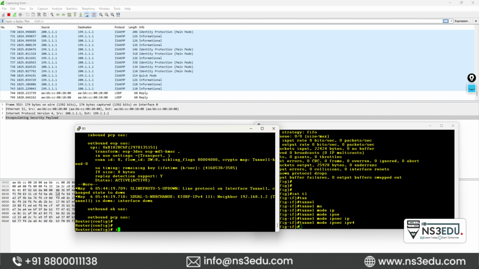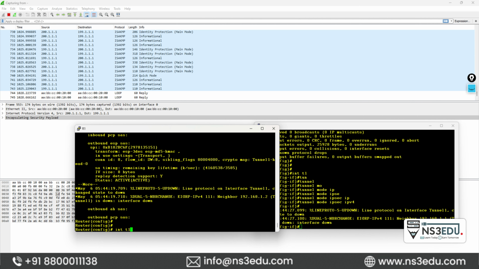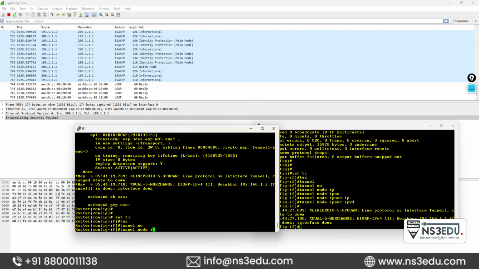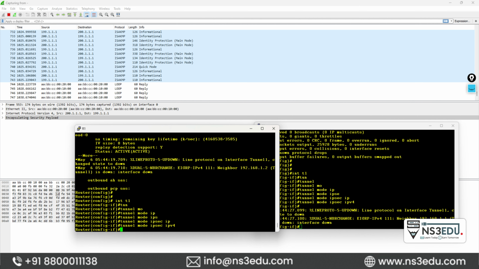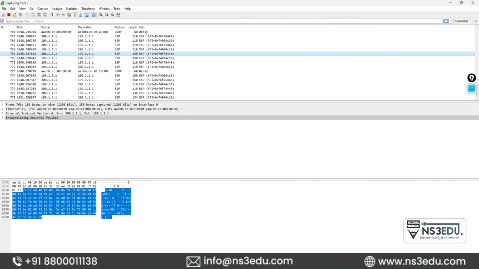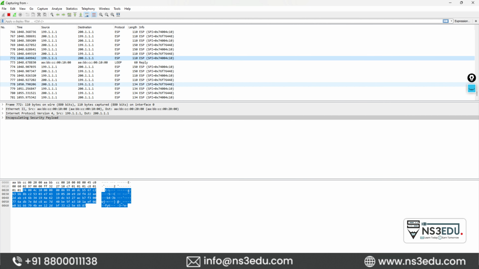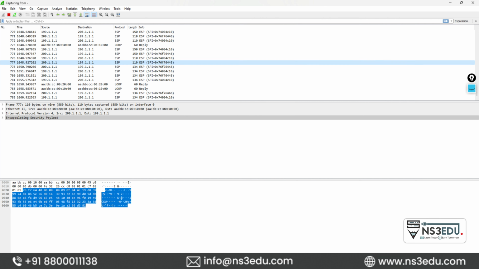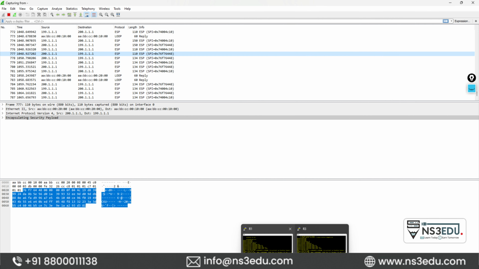Interface tunnel 1. Okay, neighborship has been down. Interface tunnel 1, tunnel mode, IPsec IP version 4. Okay, so neighborship has been up. First I will capture the packets. I will show you the size. It is coming around 110 bytes. Now I will try to ping.